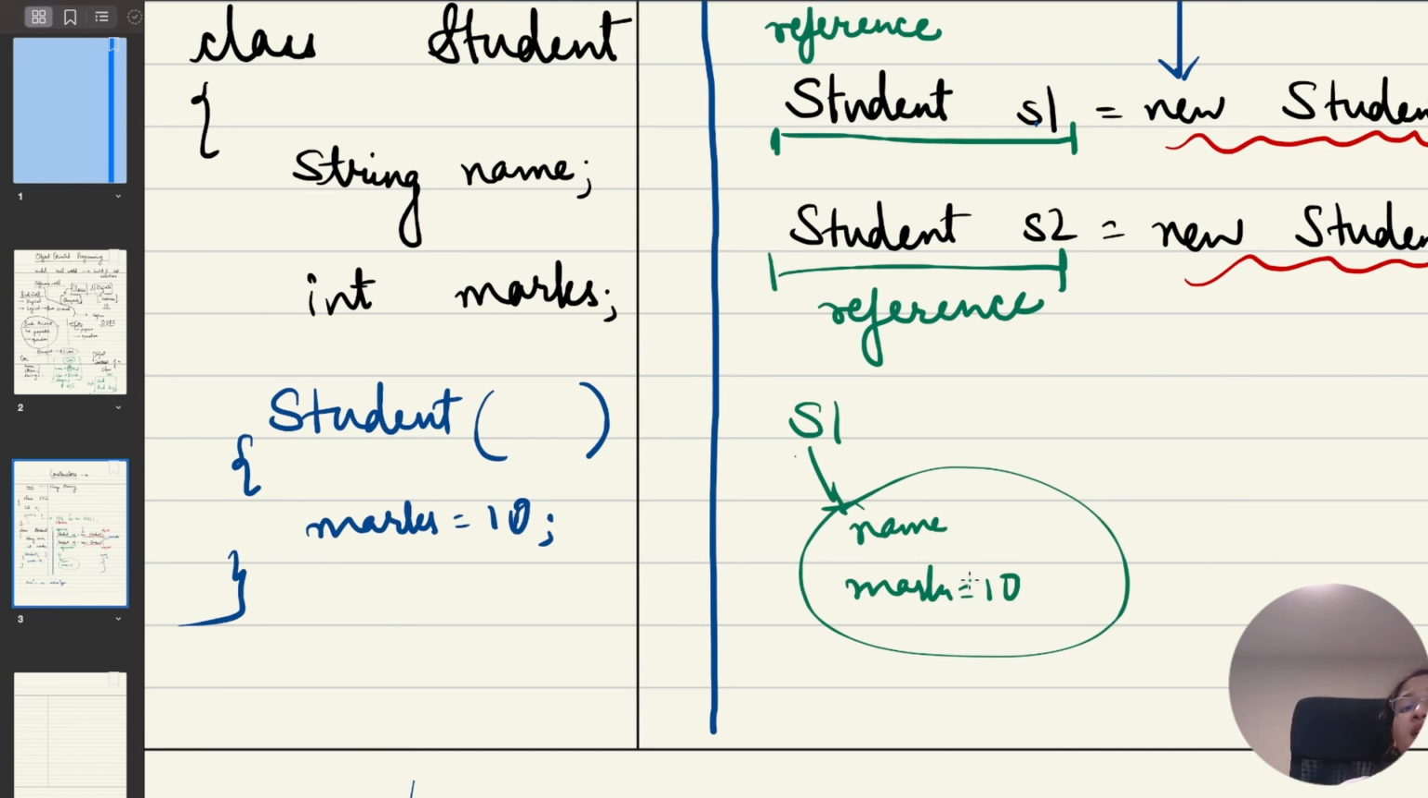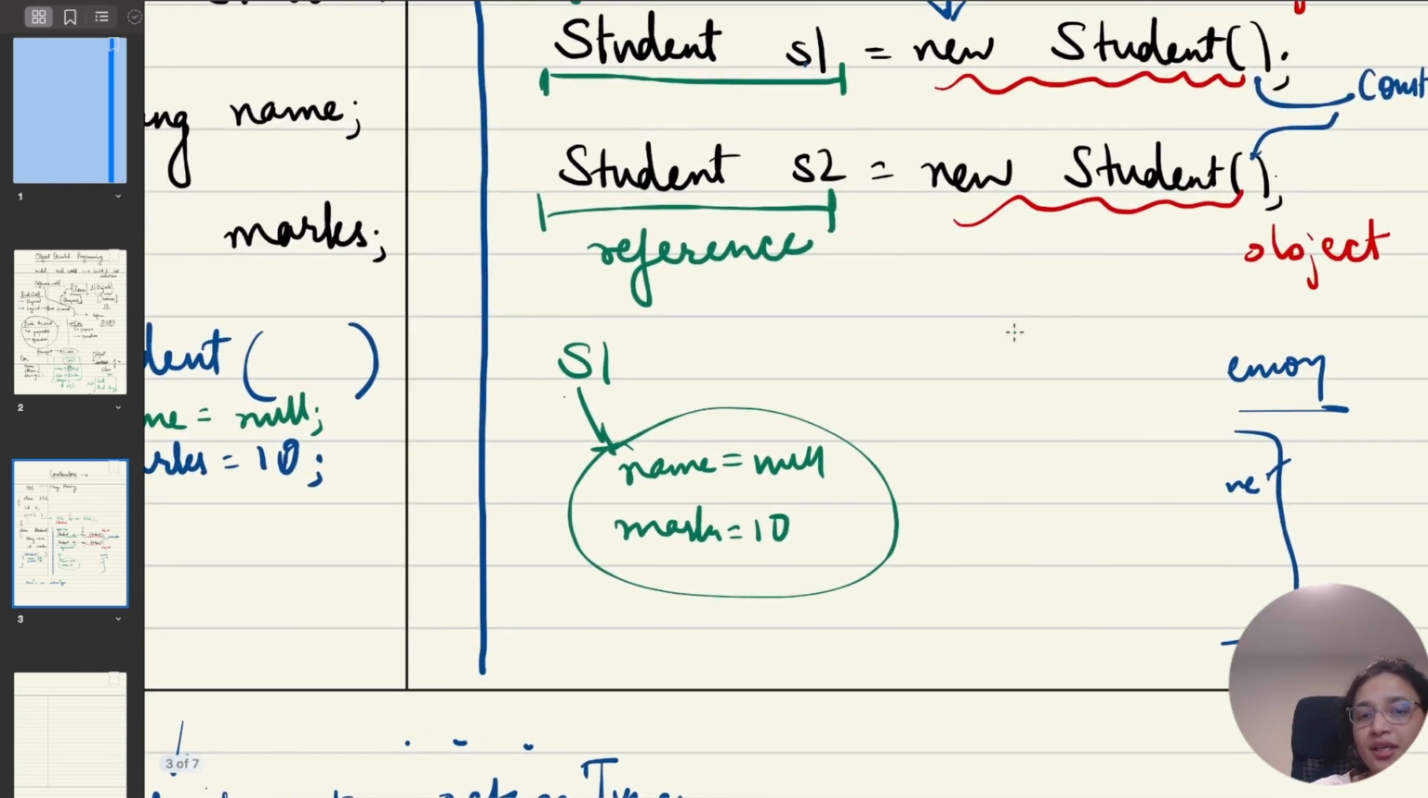If you want to provide a default value for name also, maybe you want to say that if there is nothing in name, you want to give a value of null. Then you're going to have your null. And then, let's say when you create S2, you're going to have another memory location which again has these default values: name equal to null and marks equal to 10.